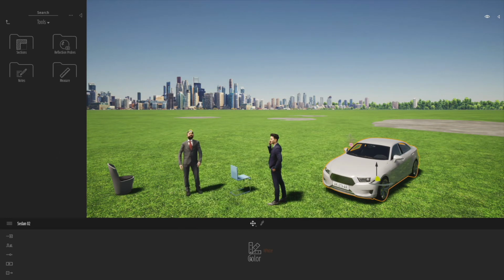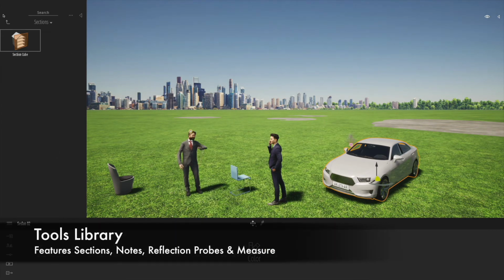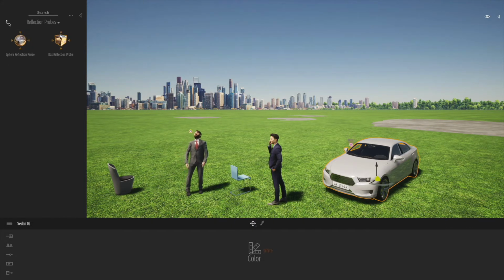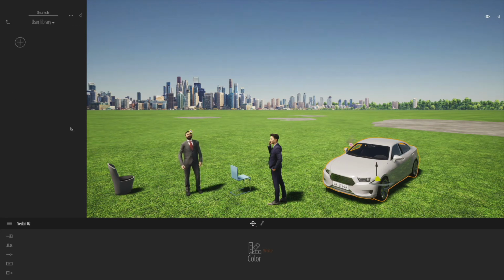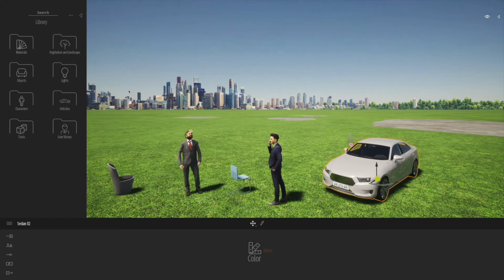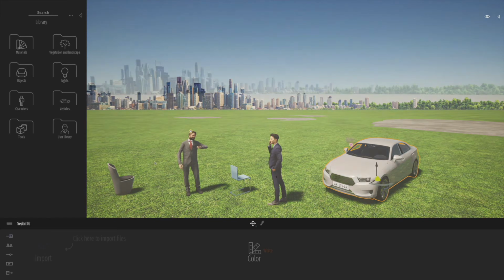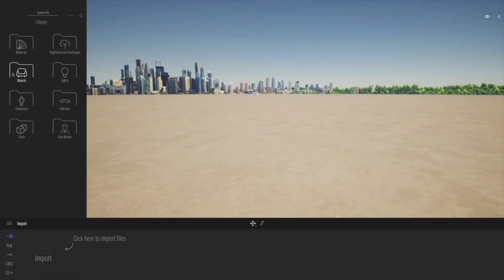And then under the tools libraries, we've got sections. We'll come on to that in a later video. And we've also got things like reflection probes for adding a bit more detail and reflection. A really cool new notes tool, but I will cover those later, and a measure tool. So we're just showing you in this particular video a little bit more depth into the library. We've got a user library, but there's nothing in there yet, but we will be showing you how to create your own objects and add them to that user library.